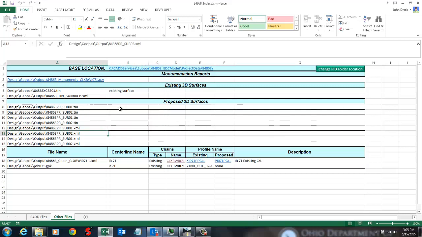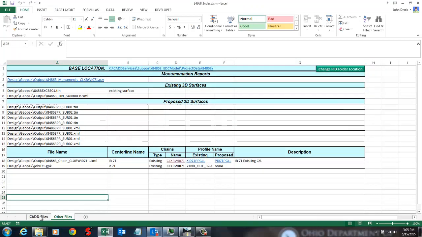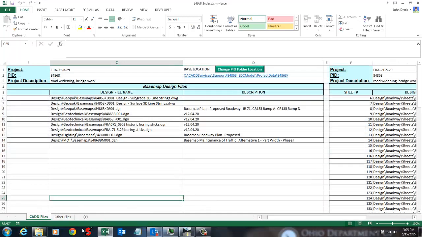So just make sure you fill out the descriptions and save the file. So that's mainly filling out a new file, but now I'm going to just quickly go over if you want to update one. So back to the program.